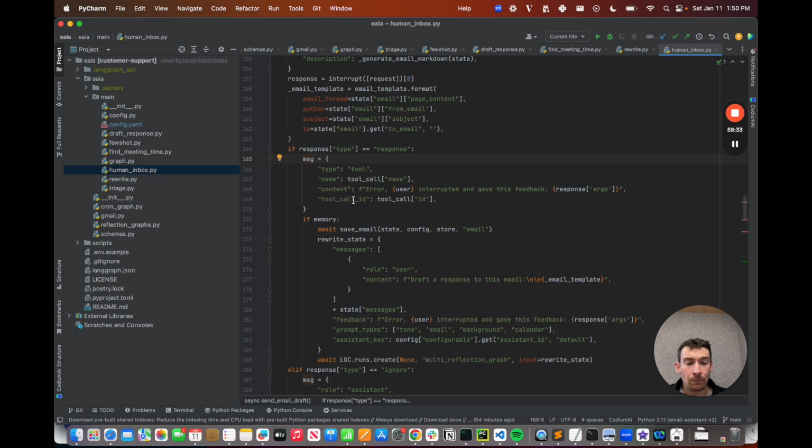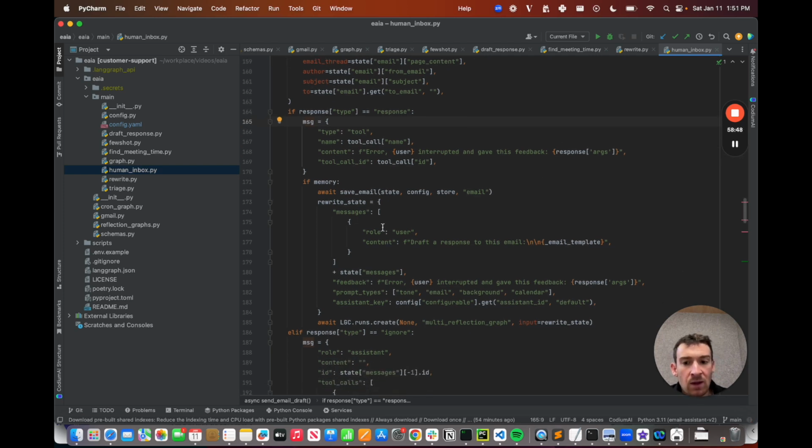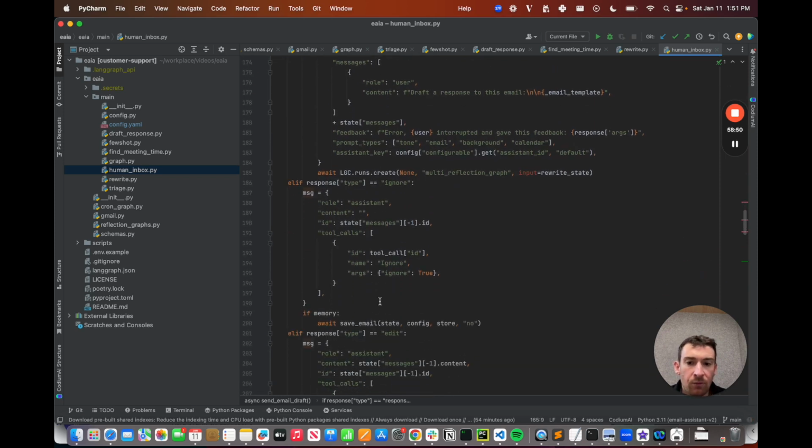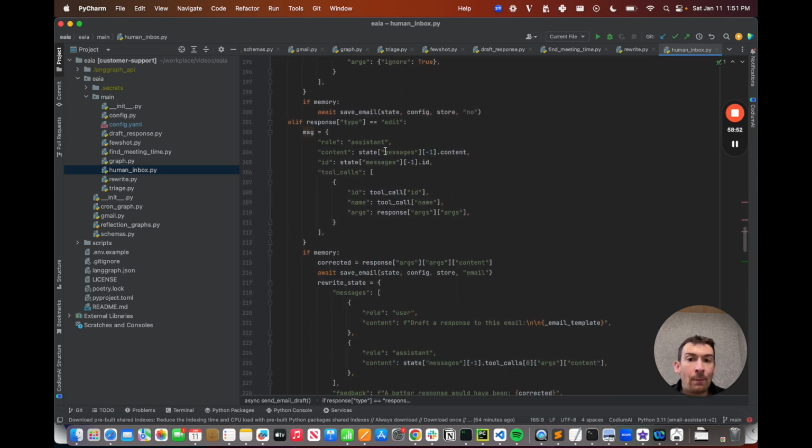There's other ways you could represent this. You could have an AI message. Then you could have another tool call message that says like sent to user. And then you could have a human message which contains the feedback. This is just prompting strategies. You could do either. We can see here that we have memory again. Ignore is similar as before. Now we get into what happens if you edit an email.